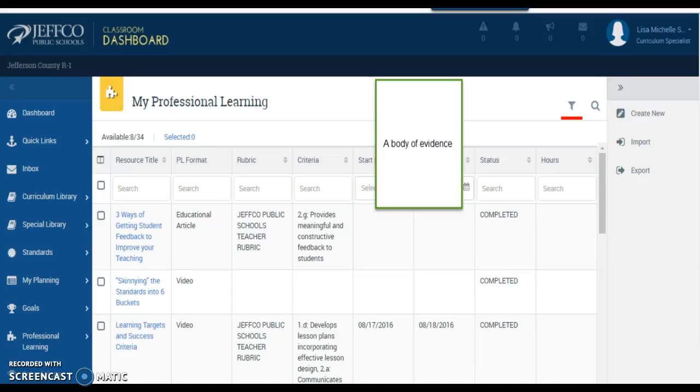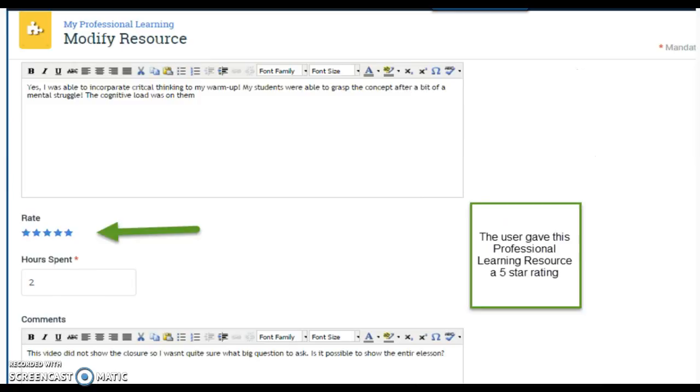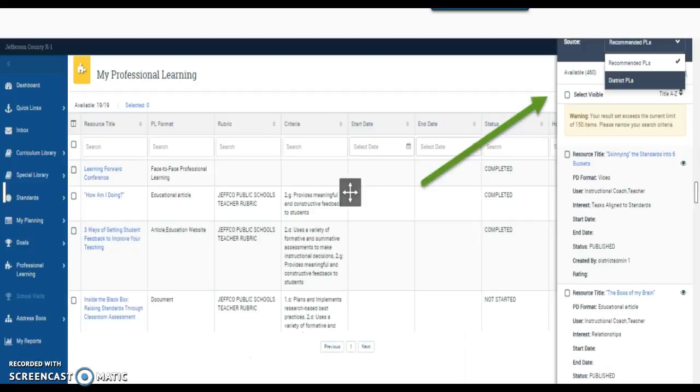The two modules work together as well. When I add a professional learning as an action item in the goal setting module, it goes straight to my list. Once a user has completed a professional learning, they are able to give feedback via a series of questions, and then are asked to rate the professional learning on a 5-star scale. The entire bank of professional learning resources can also be accessed from this panel. A user can filter and search according to a variety of things.